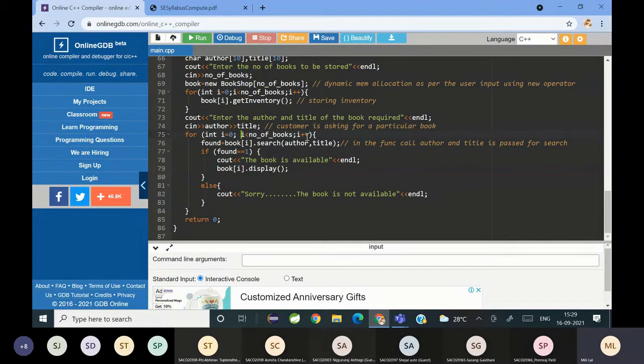Now, why are we using a loop? Because we have to access each memory location of that particular book array. So for that, we are using a for loop. And inside the for loop, you're taking each book and searching whether it has that author and that title which the customer gave. To access each book, we call the search function with book of i, and author and title are the input given by the user.